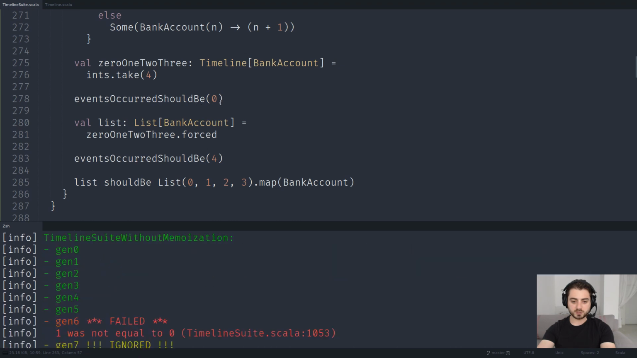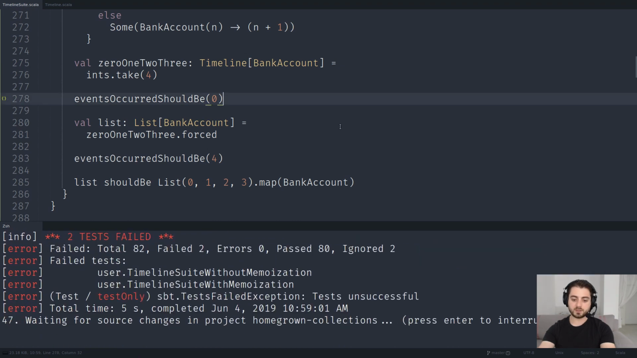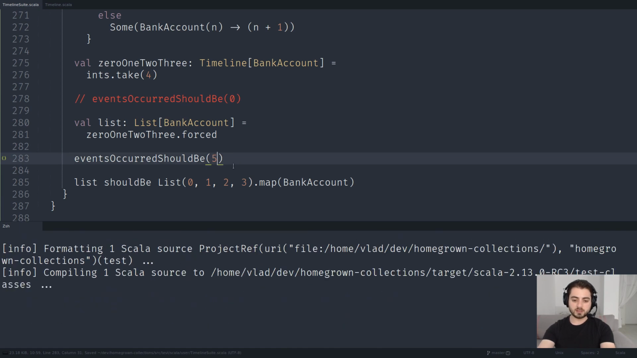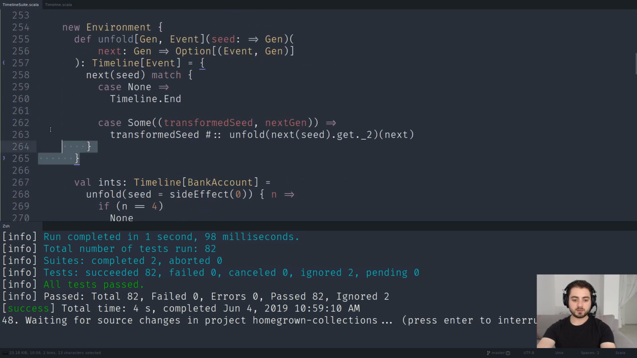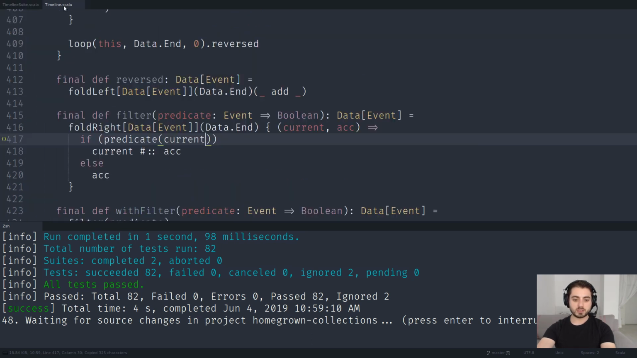Probably not actually, because we still have the same thing over here. We need to comment this out, and we need to change this to a 5 like that. Now it should be green. All right, cool. So now we can take one of these. Let's take this one, and let's go into timeline.